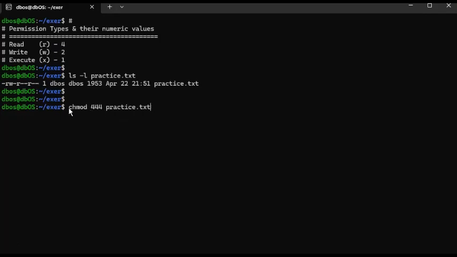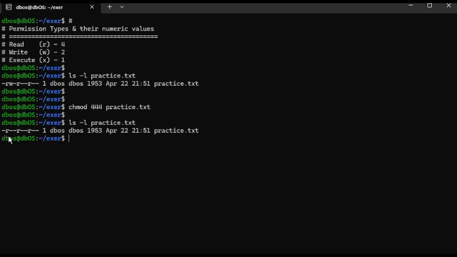Again, with chmod, the first digit is for the owner, the second is for the group, the third is for the others. We're summing up the permissions. Since it's 4, I'm only giving read to all 3 parties. When you do an ls, you'll see the effect. Because of this 444, it only granted read on all 3 parties: owner, group, others.